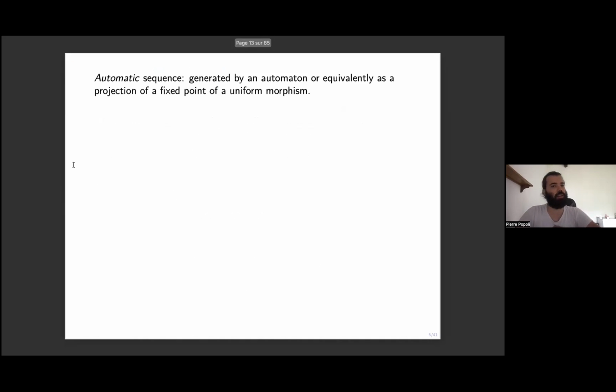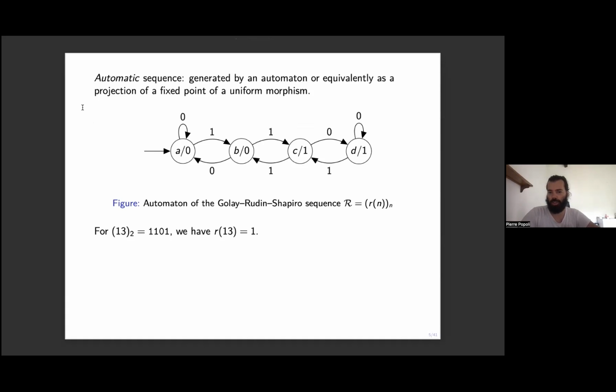And in general, an automatic sequence is generated by an automaton or by a projection of a fixed point of a uniform morphism. A second example is the Golay-Rudin-Shapiro sequence, with a more sophisticated automaton. And we do the same thing. As input, we have 13, and we follow the arrows. So 1, 1, 0, and 1. Then the 13th value for the Golay-Rudin-Shapiro sequence is 1.